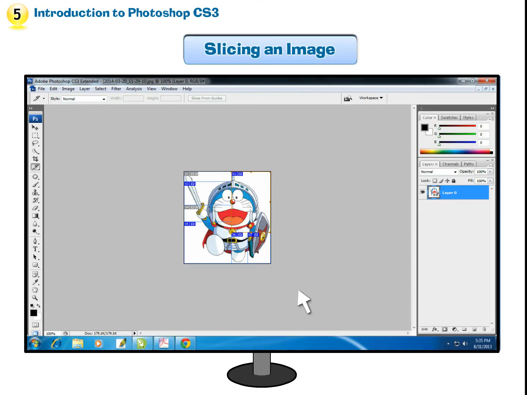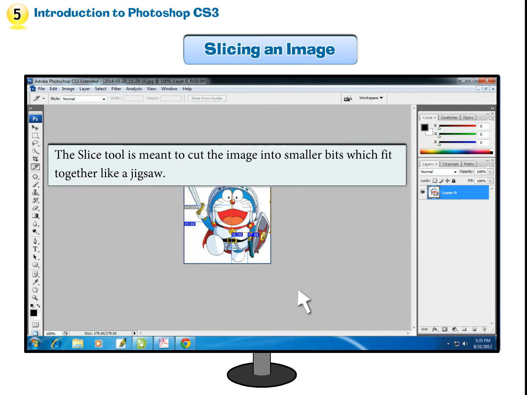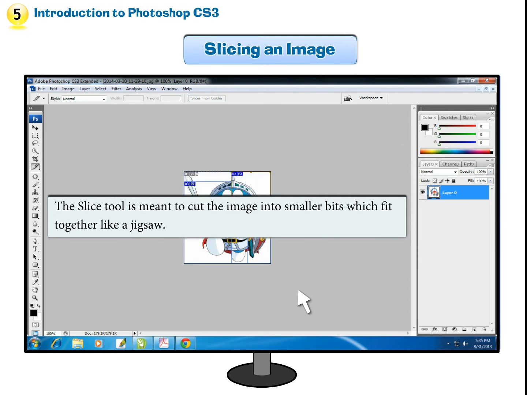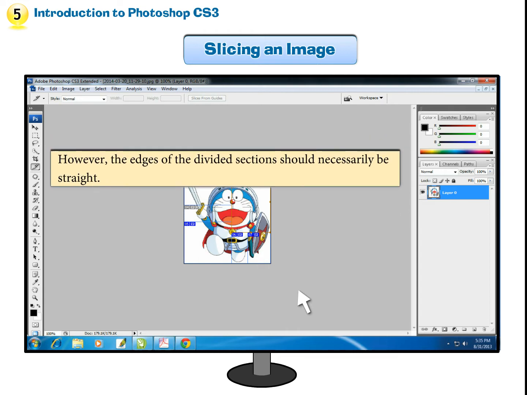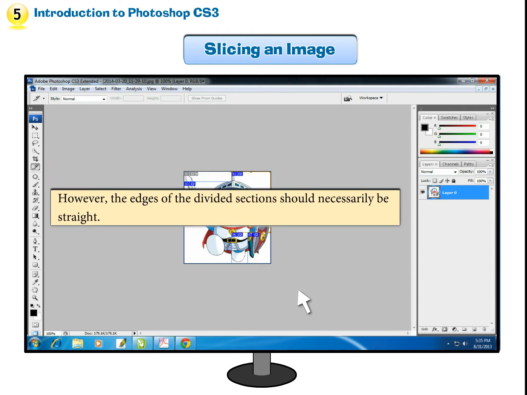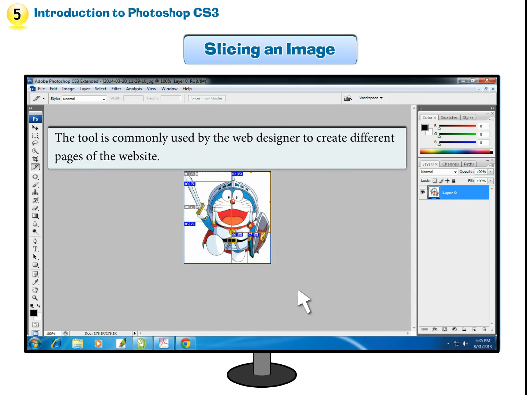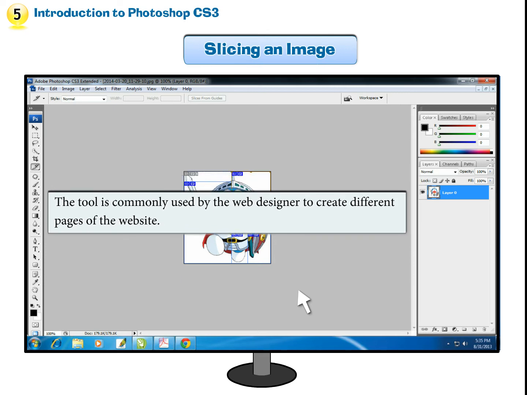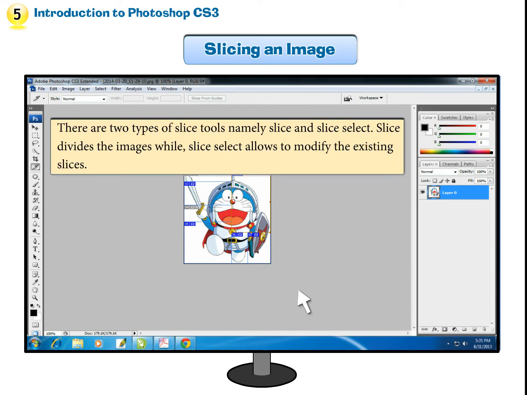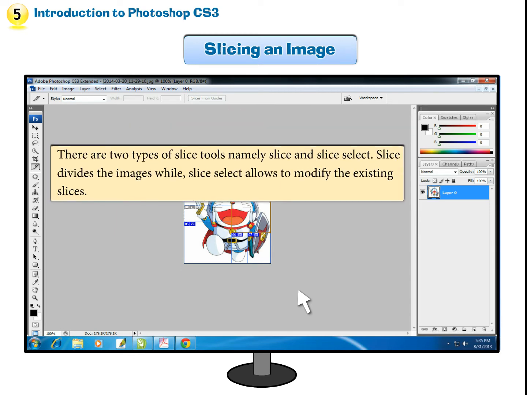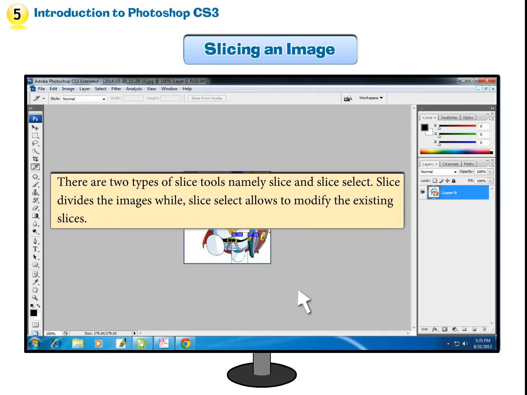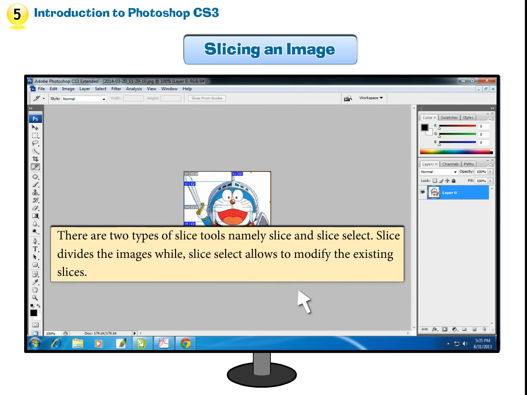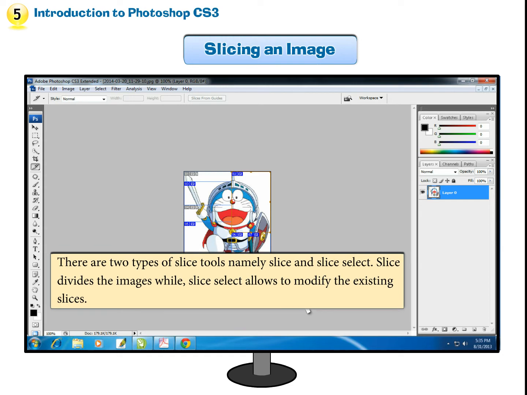Slicing an image. The Slice tool is meant to cut the image into smaller bits which fit together like a jigsaw. However, the edges of the divided sections need not necessarily be straight. The tool is commonly used by web designers to create different pages of a website. There are two types of slice tools, namely Slice and Slice Select. Slice divides the images, while Slice Select allows you to modify the existing slices.